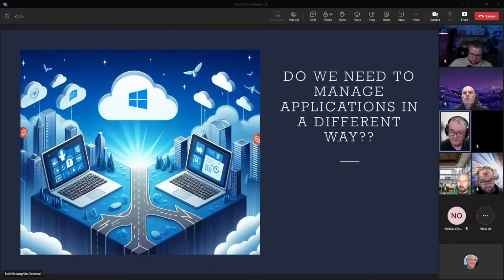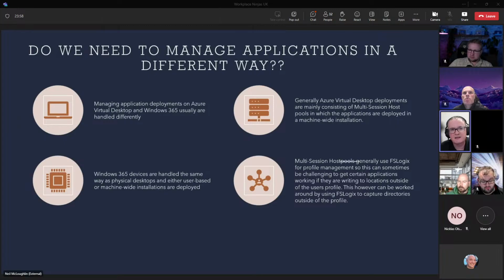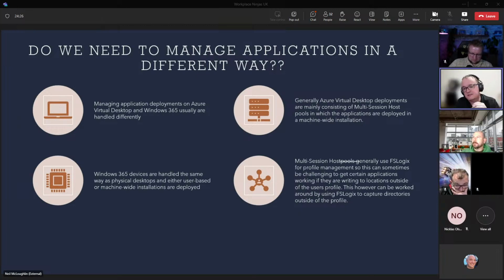Okay, so the reason why I wanted to talk to you today is because applications management on Azure Virtual Desktop and Windows 365 is a huge subject, and it can either go horribly wrong or it can go amazingly well. Okay, so as I just alluded to, you treat Windows 365 pretty much the same as you would a physical desktop. You can deploy applications in the user context, you can deploy applications in the system context, you can deploy them by Intune, you can deploy them by SCCM, you can deploy them however you want to deploy them.